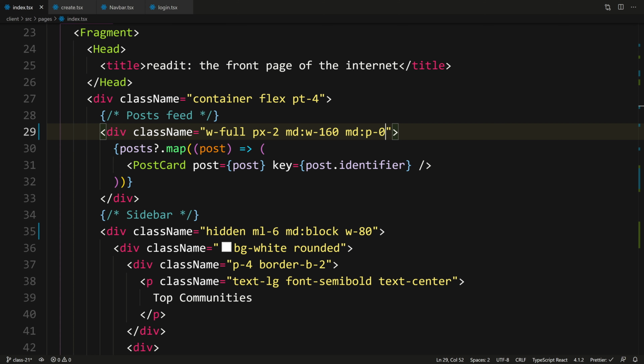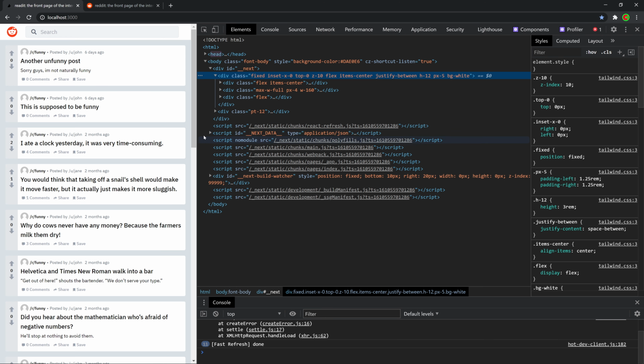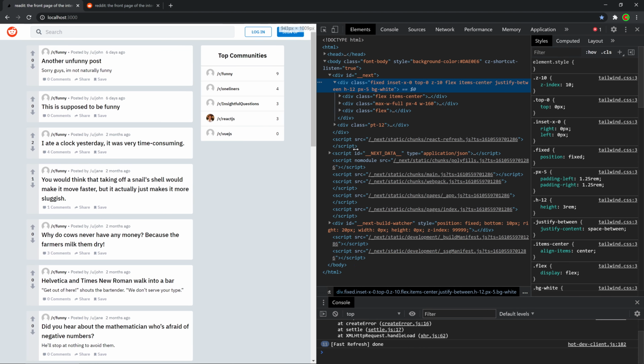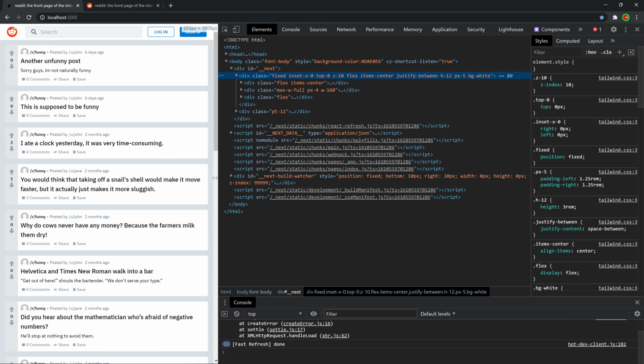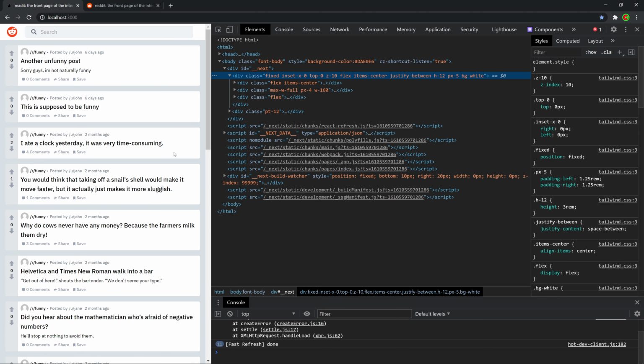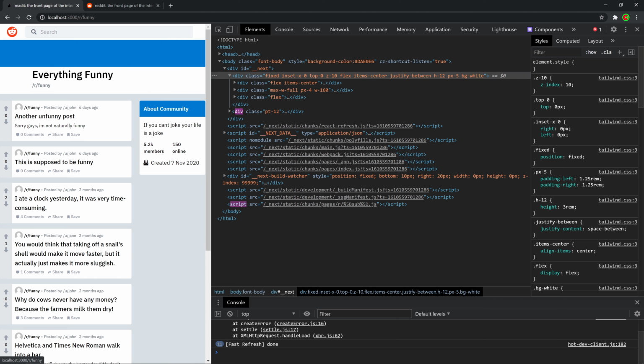Save. Okay, maybe let's give it 4. So px4. Cool. Now we get some padding. And if we go to a larger screen size, that padding is gone and we get the sidebar. And if we go down, we see the posts and it's just the posts. All right, so you can do the other pages yourself if you want.